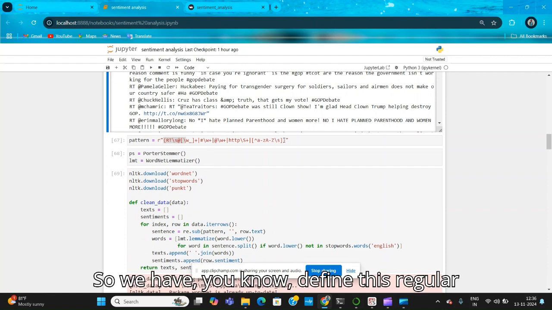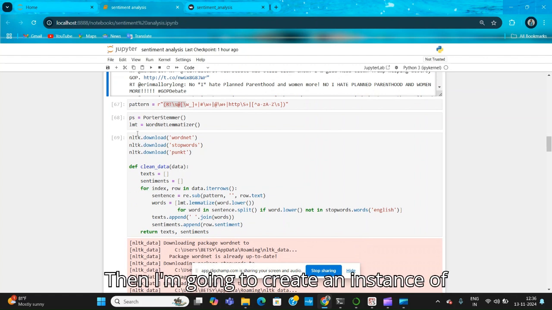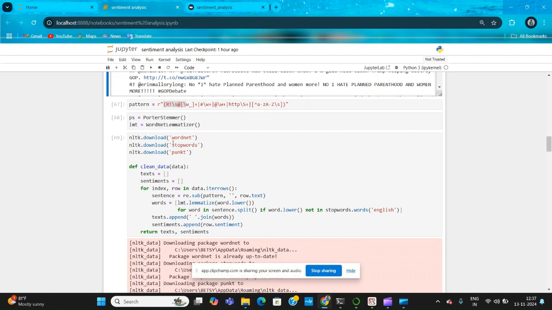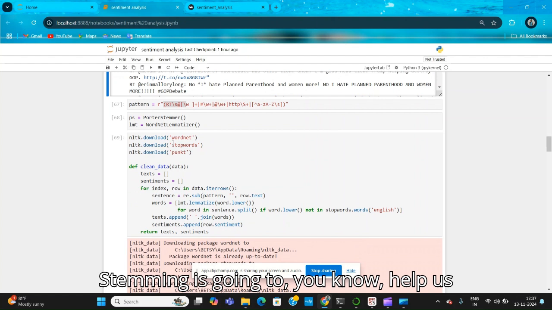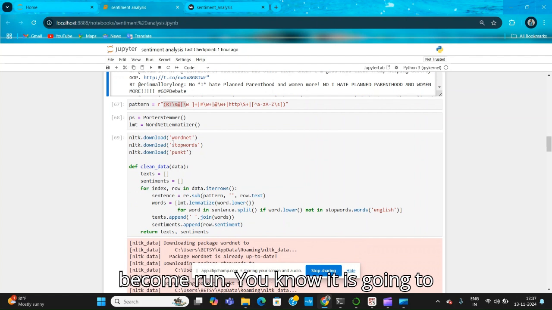So we have defined this regular expression and stored it into a pattern. Then I'm going to create an instance of Porter stemmer and WordNet lemmatizer. Stemming is going to help us reduce words to their base form, like running is going to become run. It is going to convert it into the base form.